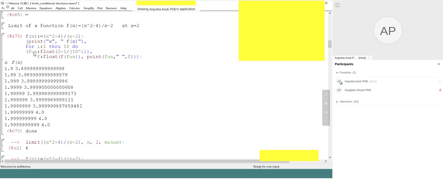So here the function is what? Here I am defining fun, which is a variable basically. I am defining the variable with the value 2 minus 1 over 10 to the power of i. So in the first case i equal to 1, which means 2 minus 1 over 10, which means 2 minus 0.1. So this variable is storing the value 1.9 for the first time.